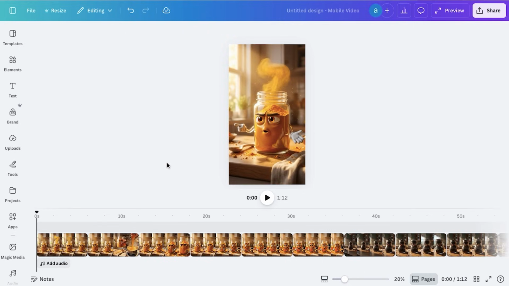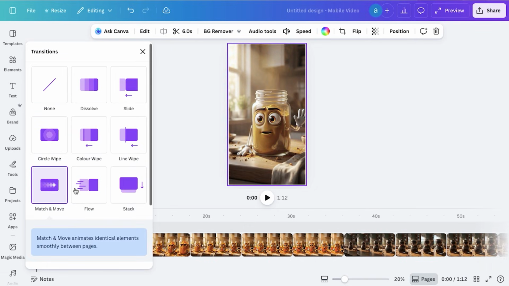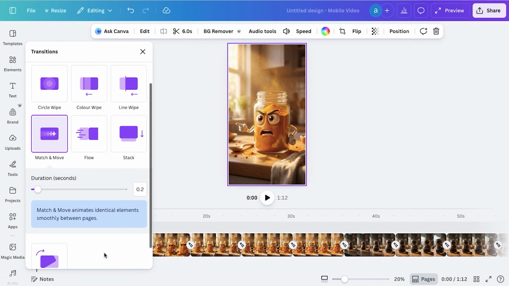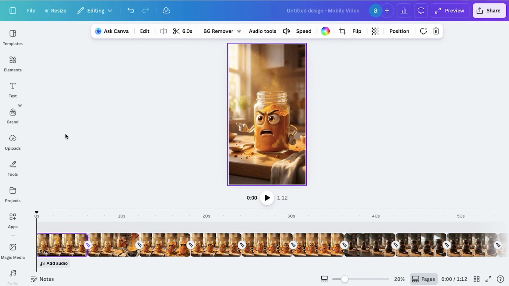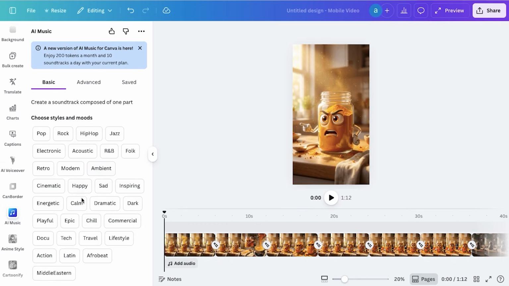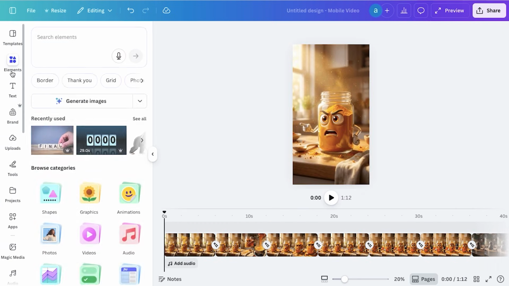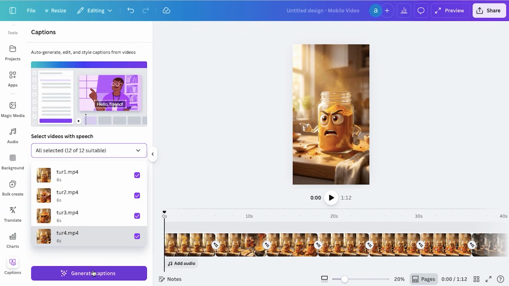Now that all clips are arranged properly, it's time to make the video smoother. Hover between any two clips, click on Add Transition, choose Match and Move, and set the duration to 0.2 seconds. Then click Apply to All, and instantly all your clips will have smooth transitions. From here, you can enhance it further. Add background music from Canva's library, adjust the volume, and even use Canva's auto caption feature to generate subtitles.